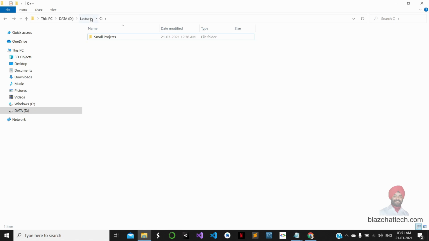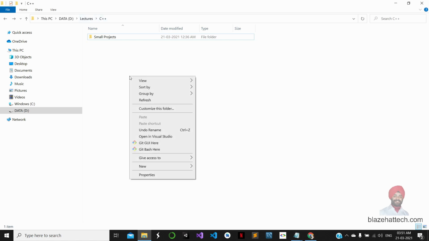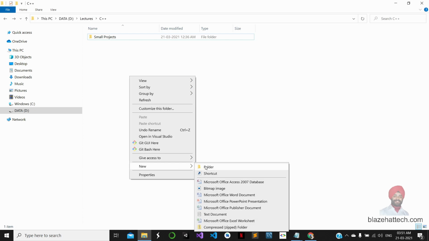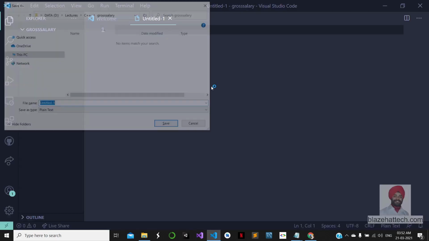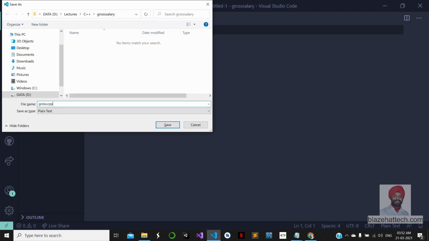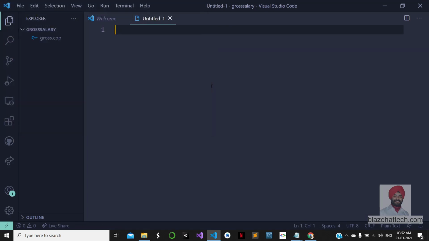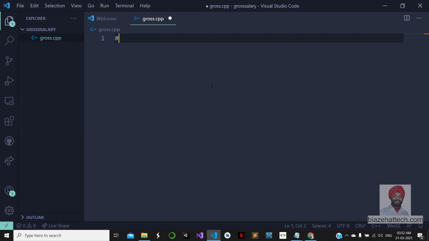So first I am in my directory where I wish to create the lecture series, where I wish to save my project. I'm going to create a folder here and name it gross salary. Once I'm done with that, I'm going to open Visual Studio Code. I'm going to save this as gross.cpp. Okay, so let's start with the code.